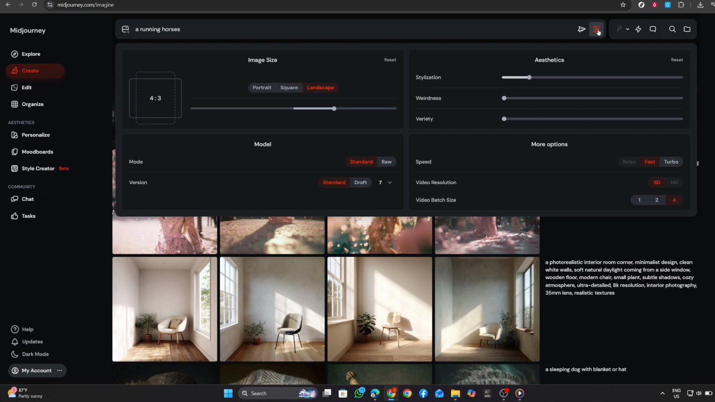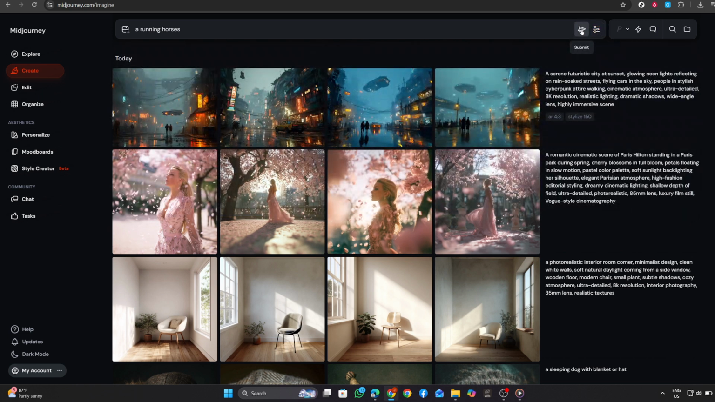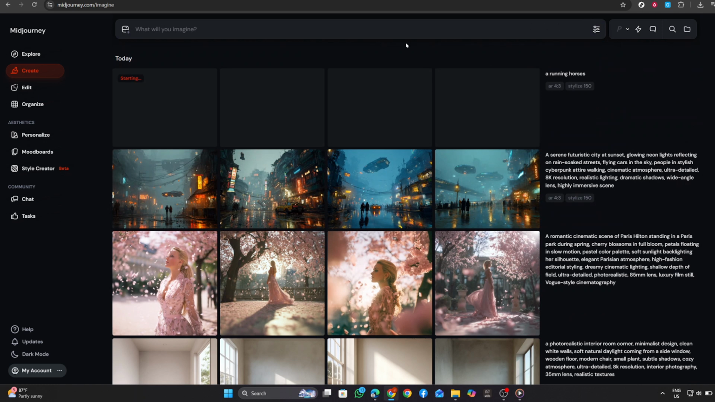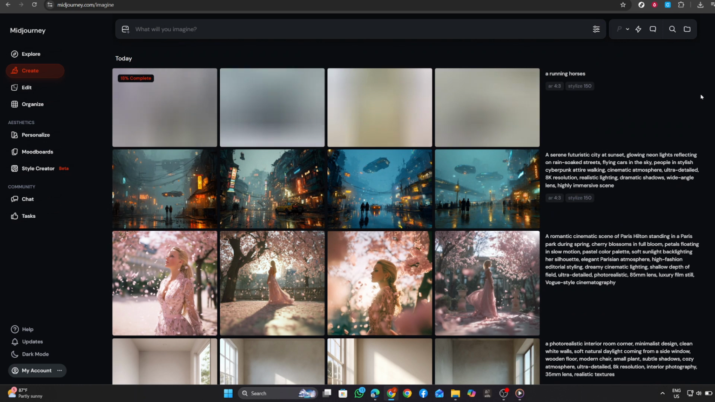You can adjust quality or detail if you want finer textures, and pick a model version that aligns with the look you're after. If you need to steer away from unwanted elements, you can include brief exclusions in the prompt, keeping them short and relevant. When everything looks good, click Submit.